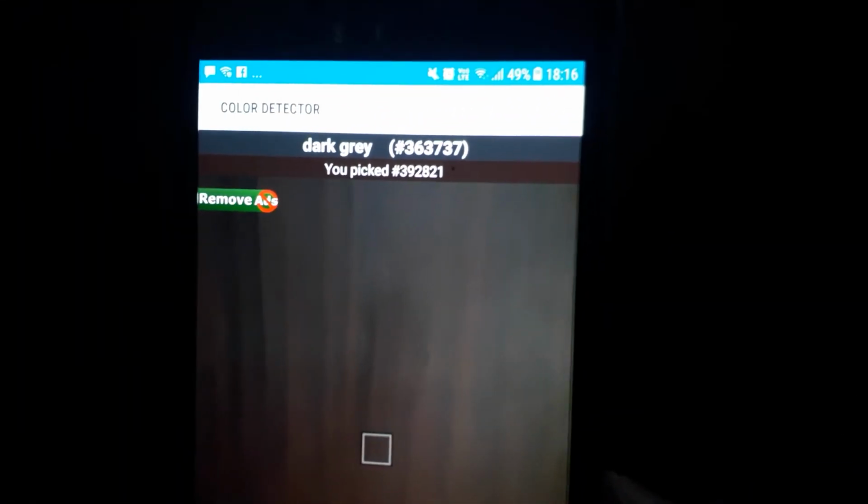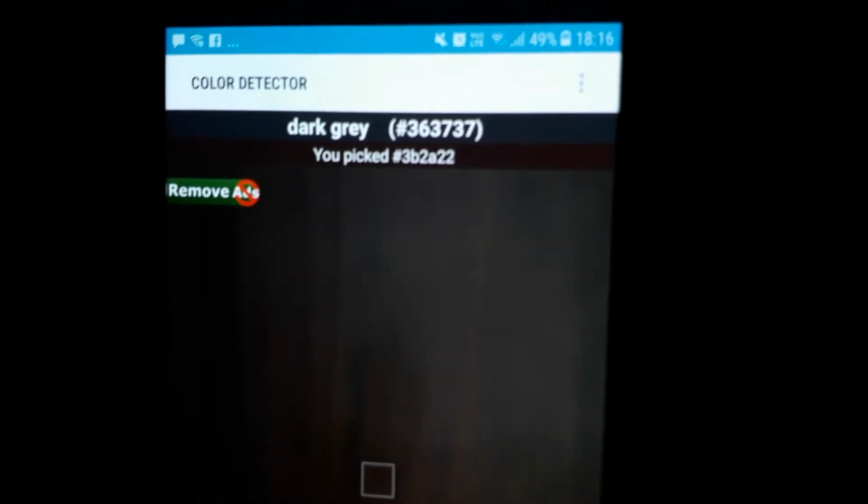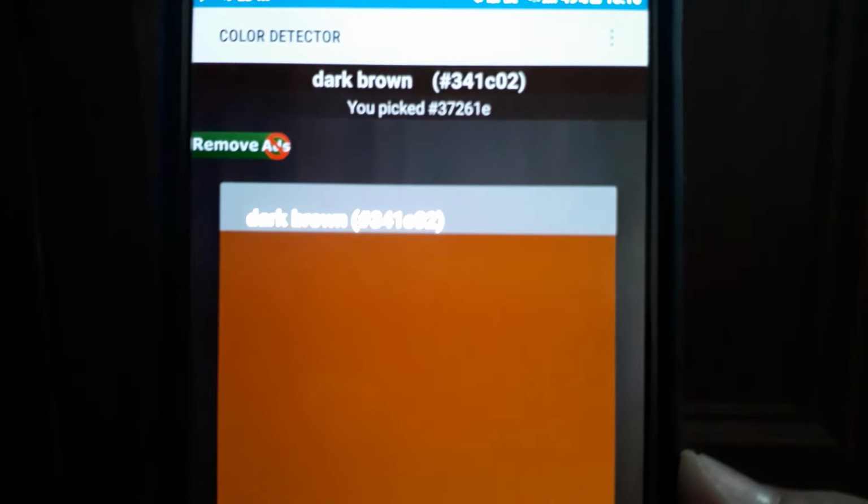Just point your camera towards the object whose color you want to pick up, and it's going to show you the color code, and you can just copy it, or you can type that color code onto your PC to get that color. And it's a minimalistic way to detect the color.